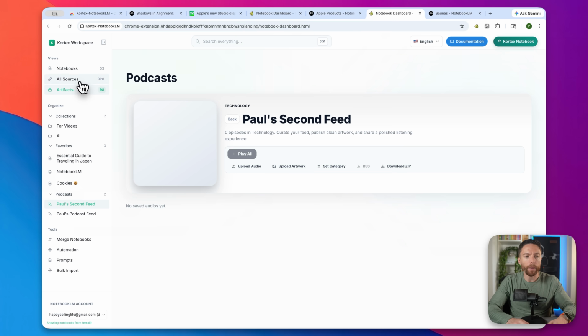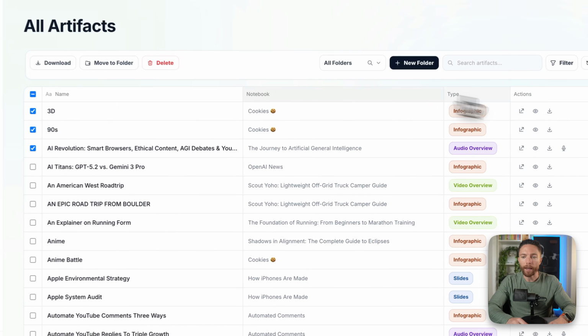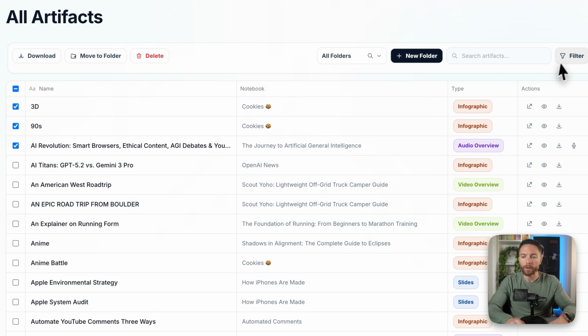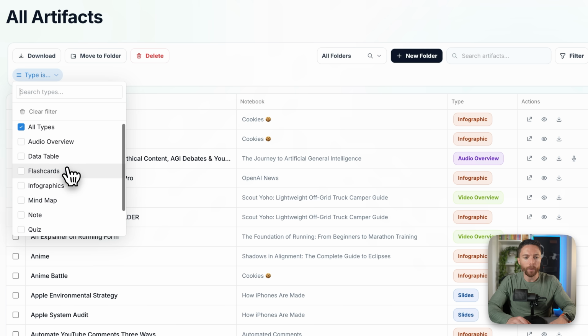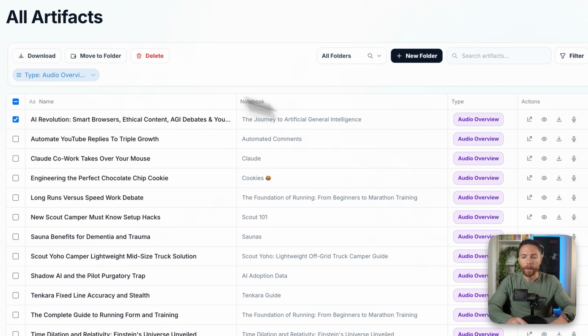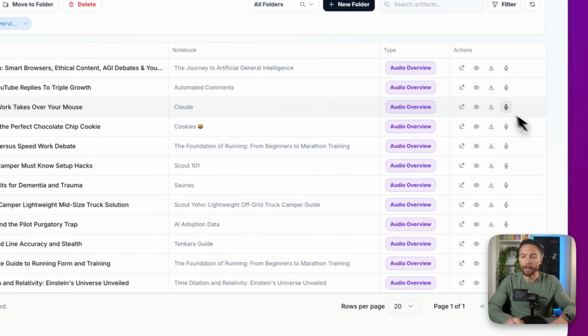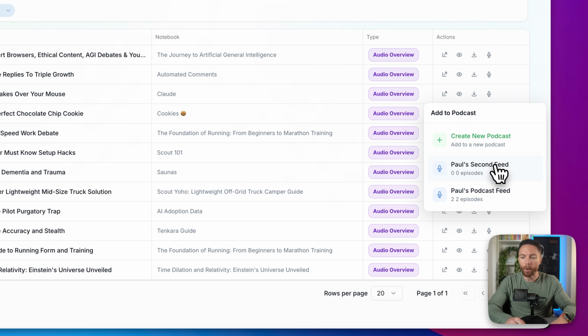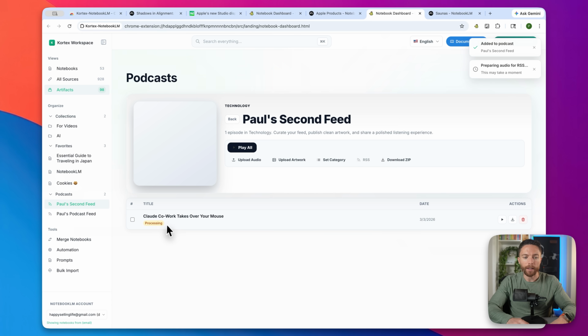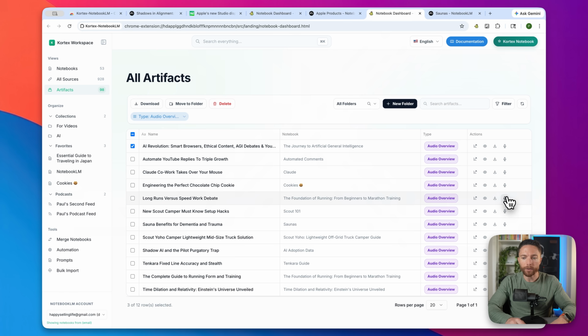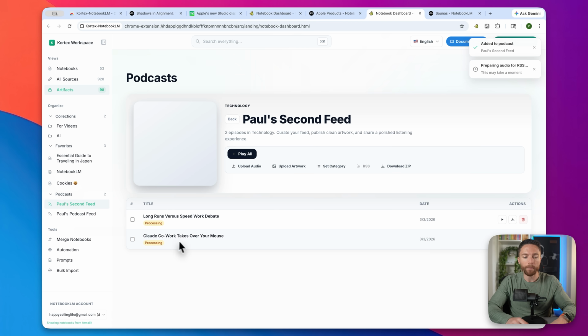And then from here, you want to come over to your artifacts and find any of your audio overviews. So I will click on filter and click on type, and I will select audio overview. So now I'm seeing all the audio overviews from all my notebooks. And what I can do is if I want to add any of those to my podcast, I can just click right here, click on Paul's second feed. That was then added or is processing right now. And let's add some other ones. I'll come back and let's say I also want to add this one. So I will do Paul's second feed for that as well. So those are now being added.